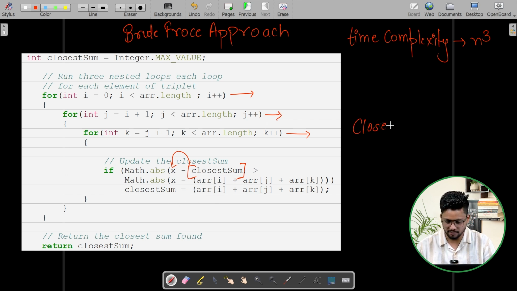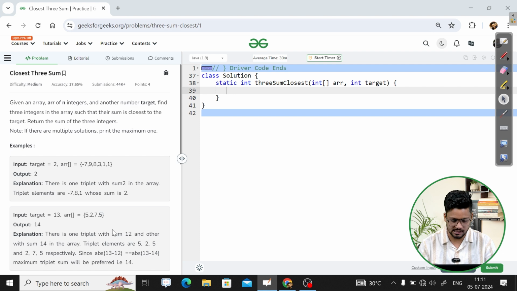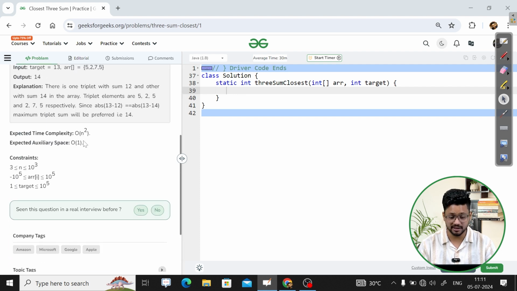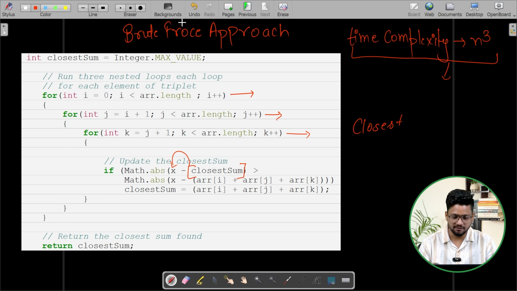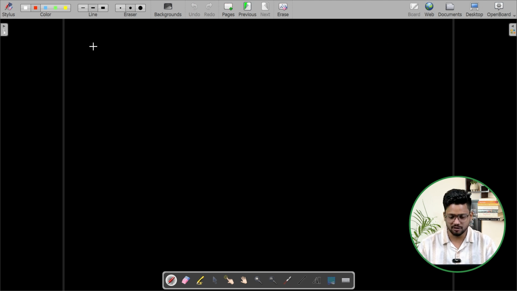But this brute force approach has a time complexity of n cube, and in the question they have told us to solve it in n square complexity. So how do we approach this question? Since it is an extension of the three sum problem, let me recap what we do in that problem.